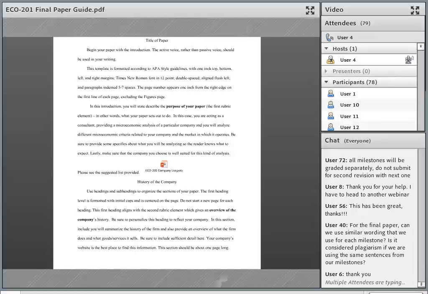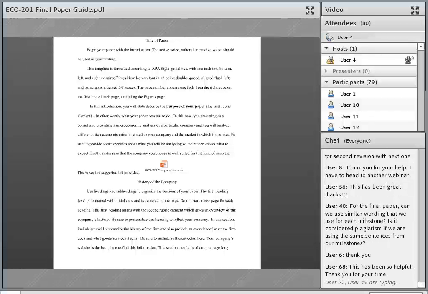So Laura asks, for the final paper, can we use similar wording that we use for each milestone? Laura, in some cases, if you do a really phenomenal job on your milestones, or at least maybe some sections of your milestones, you might not need to change anything. So we're only looking for you to make changes where your instructor has suggested that you do so.